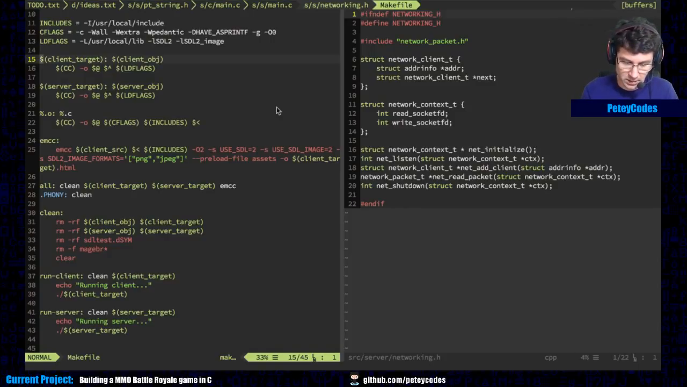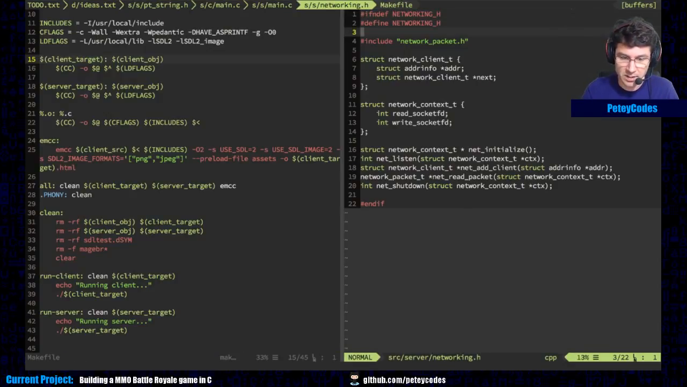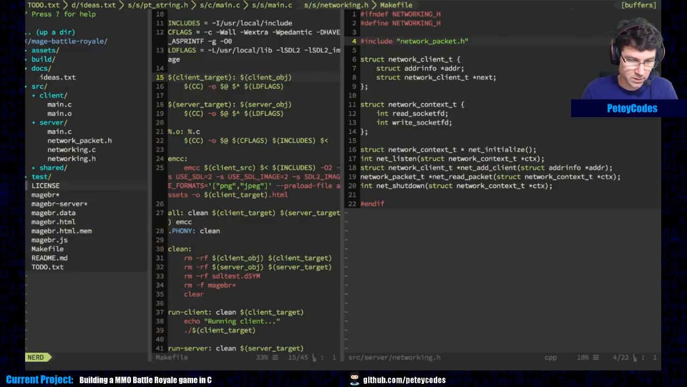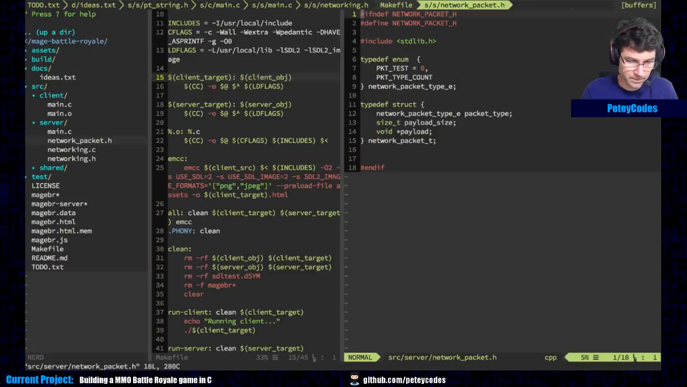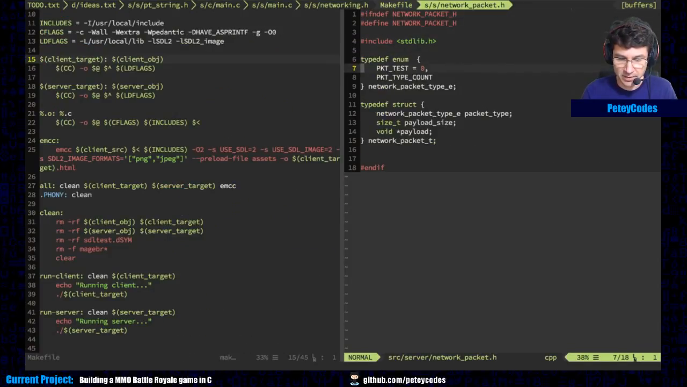I have started working on putting together a basic networking library, and so right now I've got this networking header file. It includes this network packet, which let's open up that bad boy. So network packet right now, we basically just have an enum defining our packet type. Right now we just have a packet called packet test. And then our struct for the network packet itself is going to have a packet type, and then it's going to have the payload size in bytes and then a pointer to the payload itself.